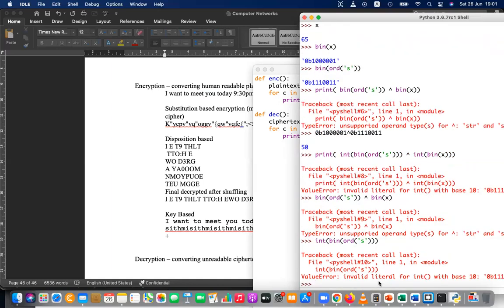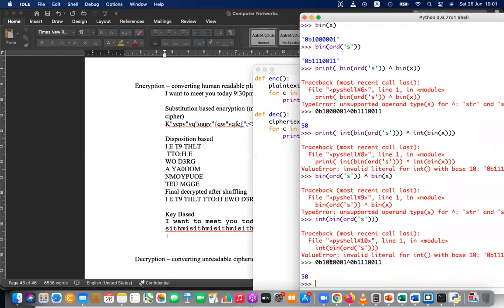No. So asking the base 10. I had to remove the brackets, right? So that's the thing. I have to remove the braces and give the number. Okay, anyway, what is happening here is taking this binary value and this binary value. When you XOR both binary values, you will get another value.